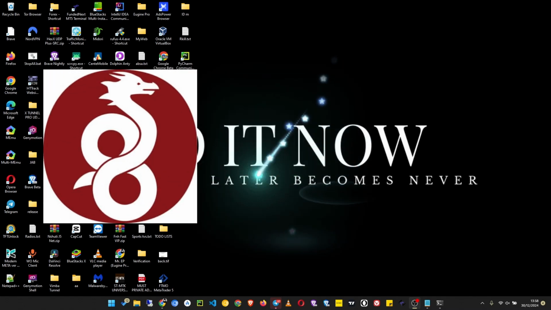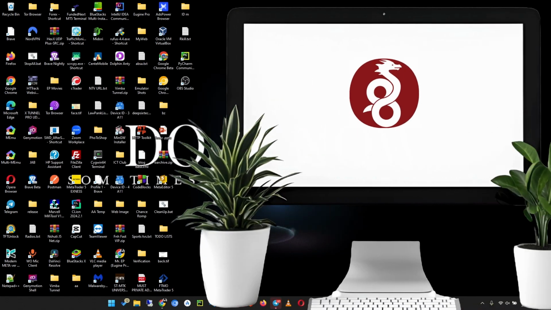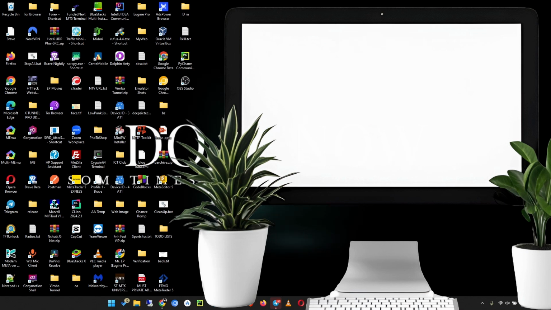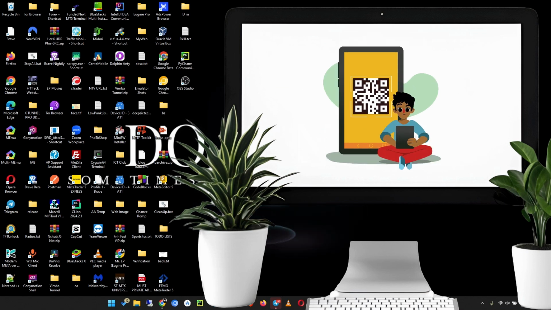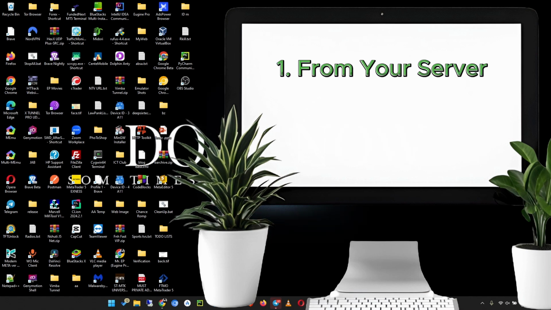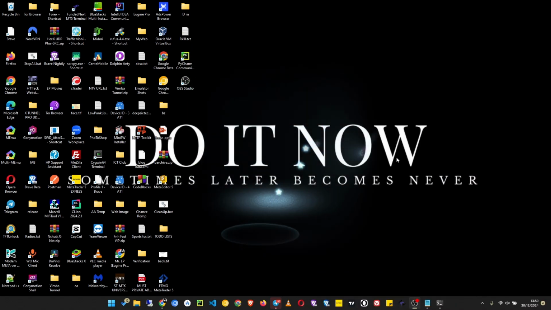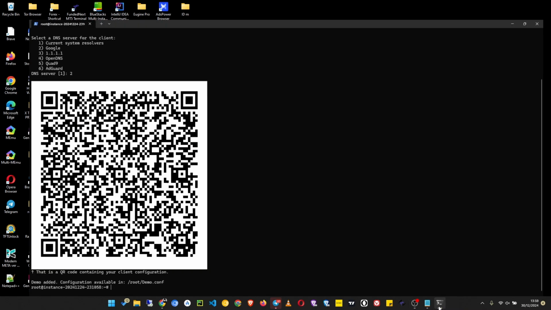Let us look at how we can use WireGuard on our computer. Now, first of all, make sure you have a working configuration that you will use to connect WireGuard. There are many ways to create a configuration, but two of those are to, one, get your own server, and two, get a configuration from a friend. If you want to get your own server, check the link in the description.